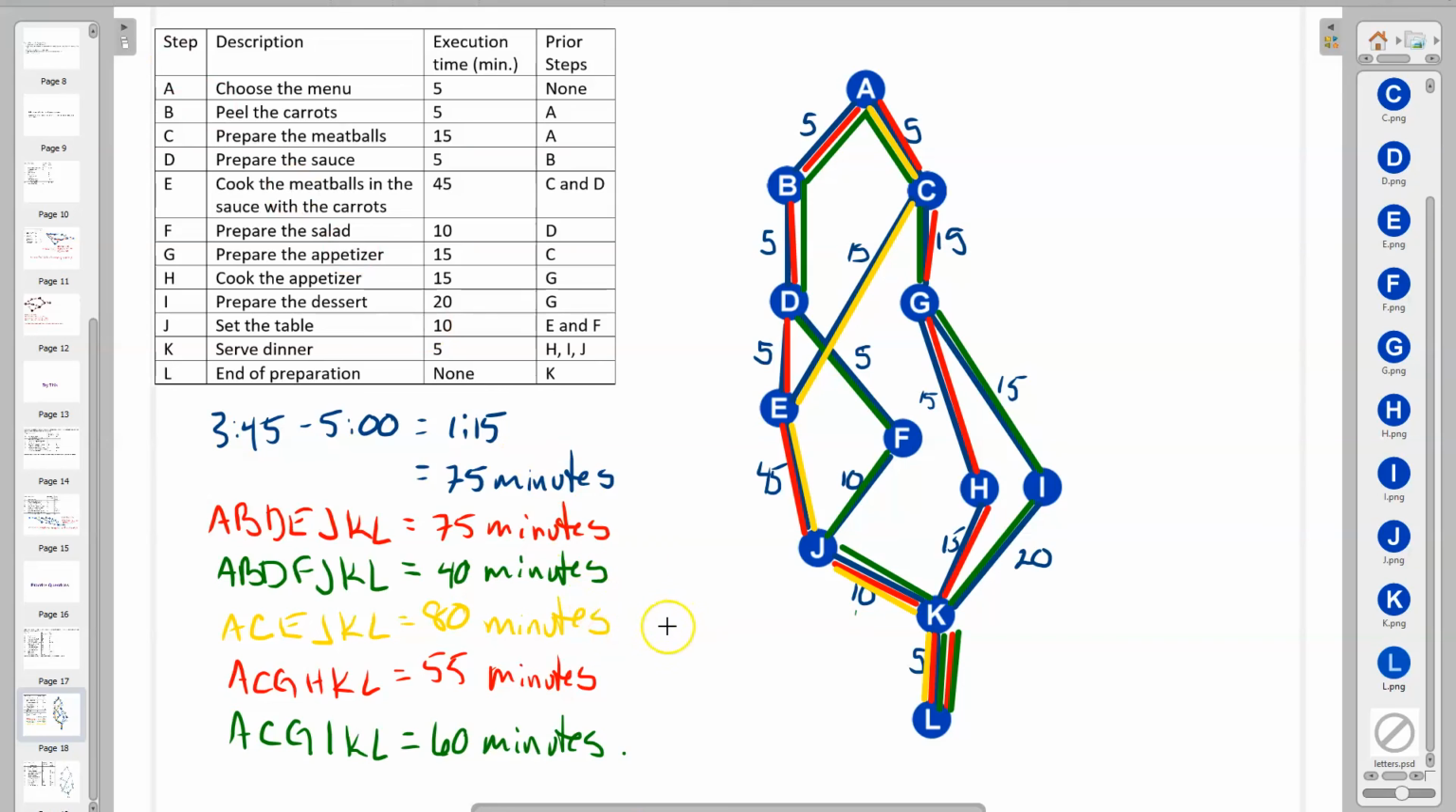As a result, we can conclude that since the longest path through is A-C-E-J-K-L, which is 80 minutes, Tyson is not able to complete his dinner in the time available. So that is the critical path.